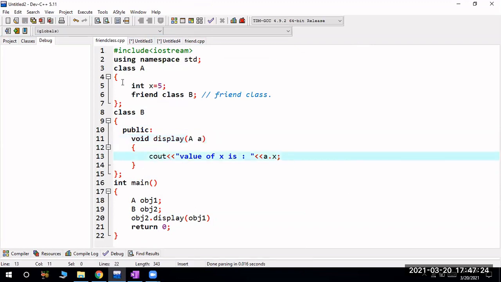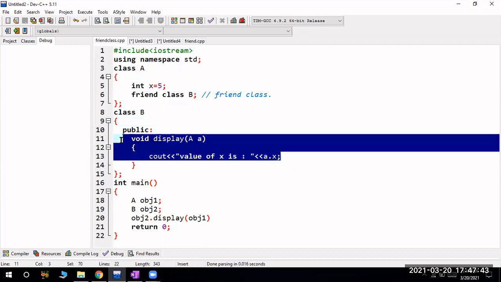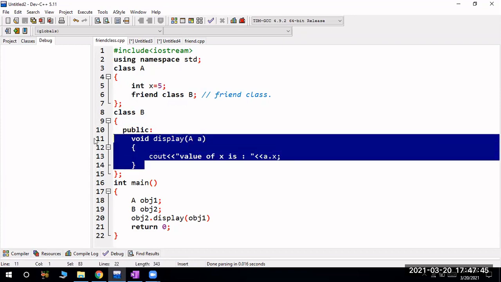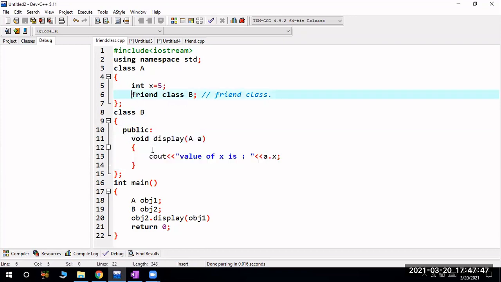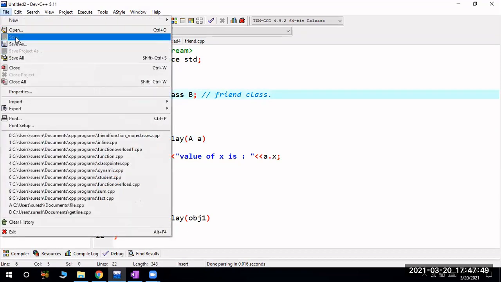Through that object, in class B, x equal to 5 is private data. This private data cannot be accessed outside the class, but even then I can access it. B is a class which is outside the class, but still B can access A. How? By using this friend concept. Okay, by using this friend concept. Now I will try to save this program.